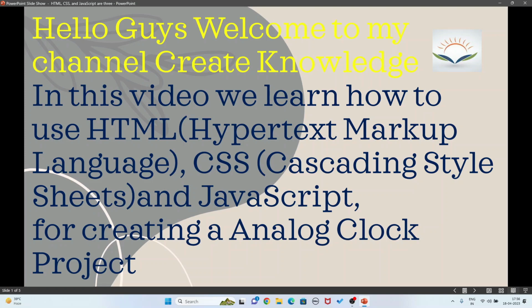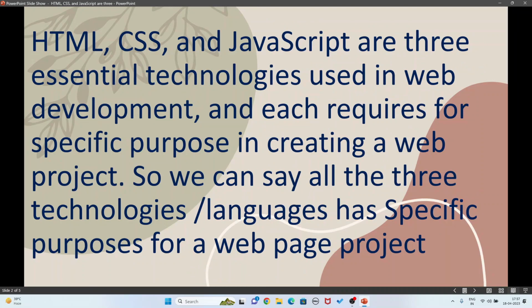In this video, we learn how to use HTML, hypertext markup language, CSS, cascading style sheets, and JavaScript for creating an analog clock project. HTML, CSS, and JavaScript are three essential technologies used in web development, and each is required for a specific purpose in creating a web project. So we can say all three technologies have a specific purpose for a web project.